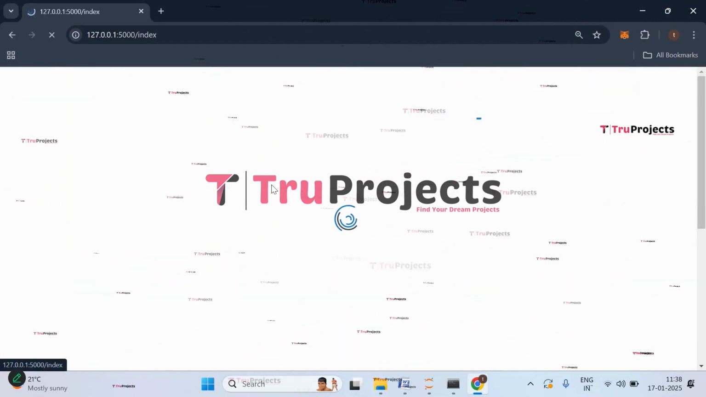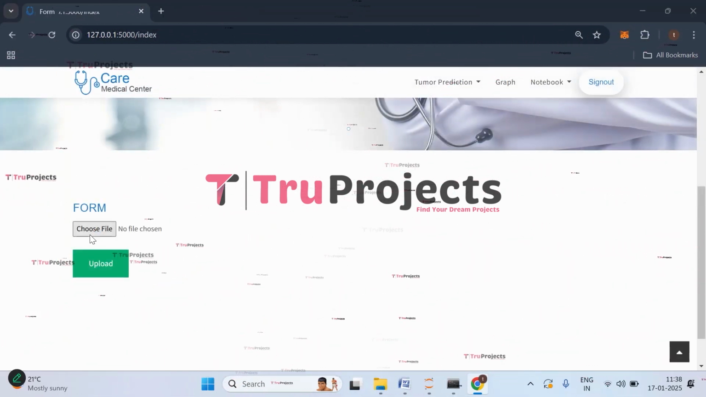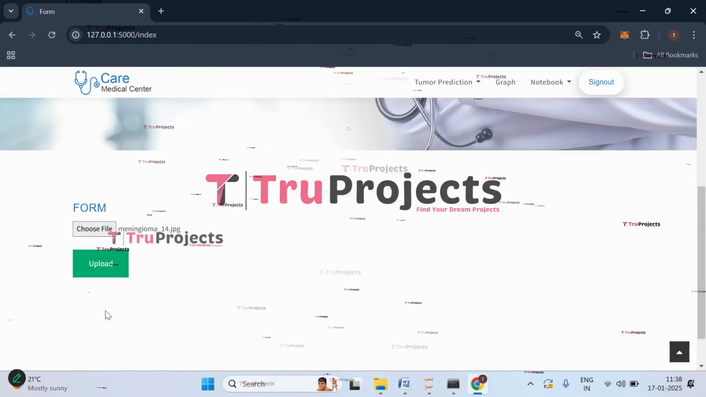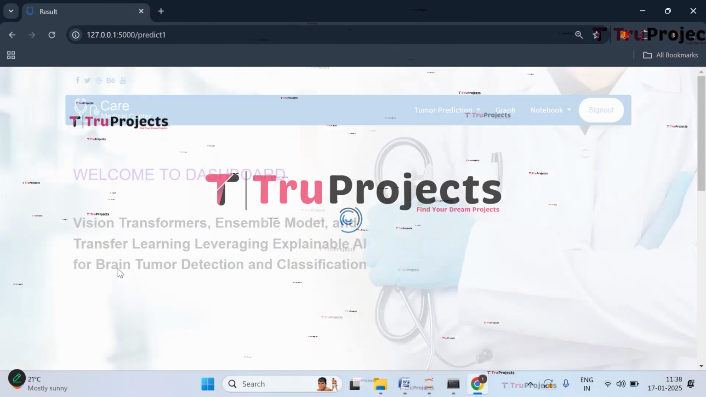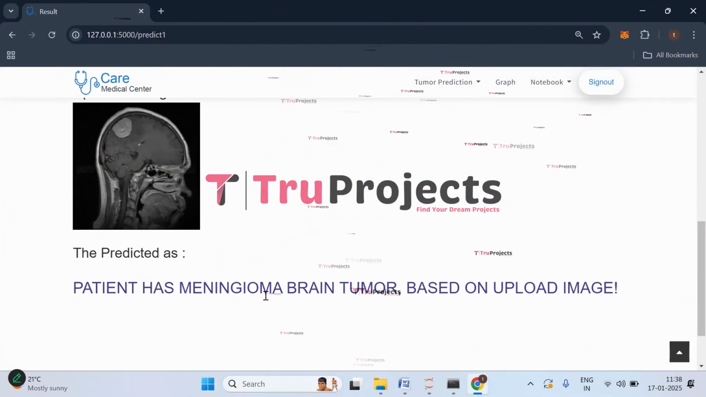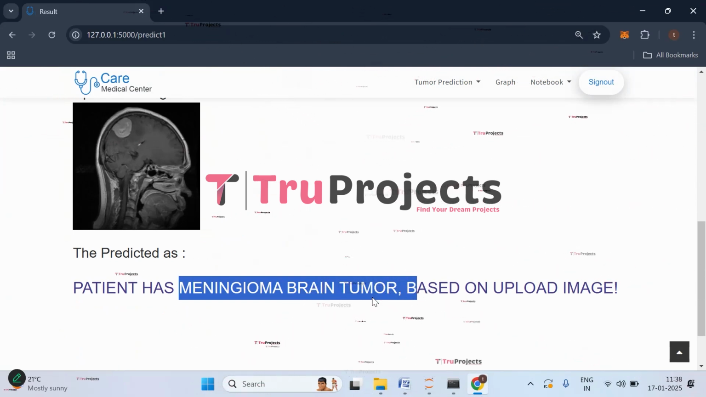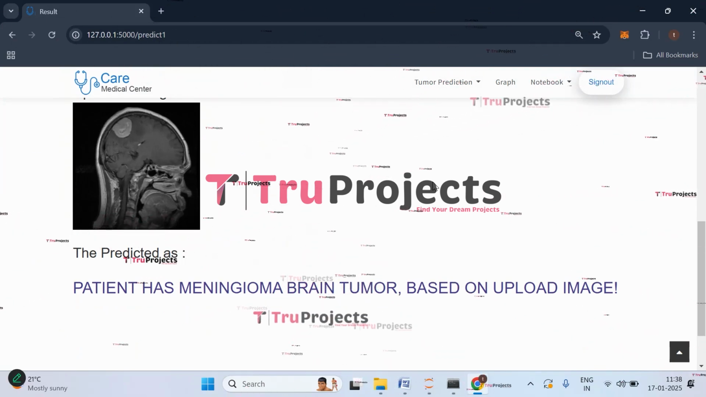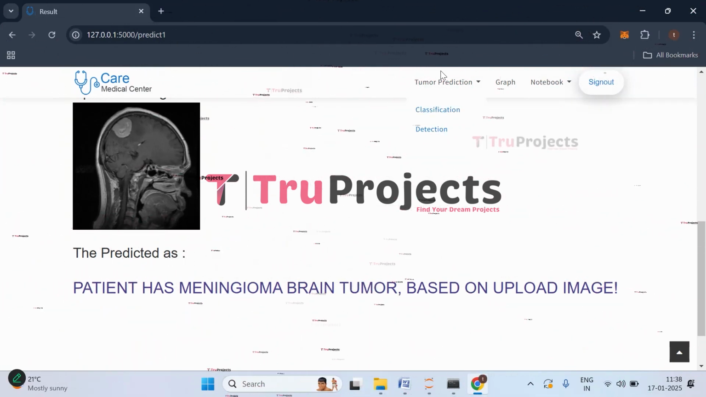Let's try predicting one more image from the same class. Let us upload this one. Click on upload. So here we got the prediction. This is the uploaded image, and meningioma brain tumor has been predicted. Based on the uploaded brain MRI image, the application has classified that the patient has meningioma brain tumor.